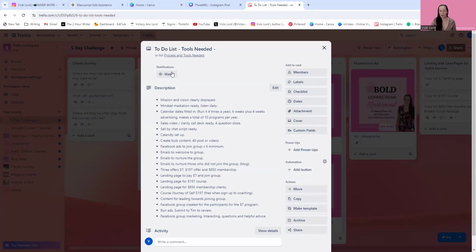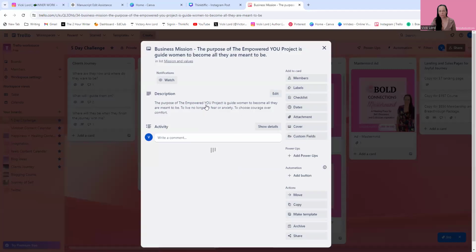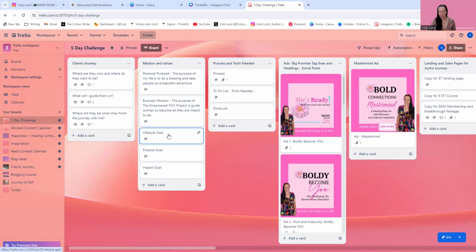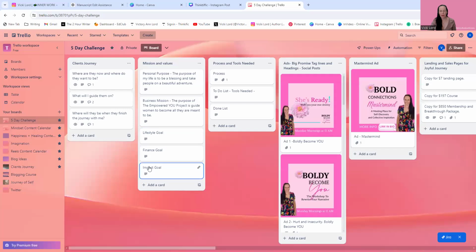So for example, I've got here on my to-do list, the mission and vision clearly displayed. So my mission over here, if I go to the business mission, is the purpose of the Empowered You project, which is where I'm holding the community for this, is to guide women to become all they are meant to be, to live no longer in fear or anxiety, but instead to choose courage over comfort. So that is the mission. And then I've got a lifestyle goal. My lifestyle goal is to work 3 days a week, Tuesday, Wednesday, and Thursday. And I've got a finance goal and an impact goal.